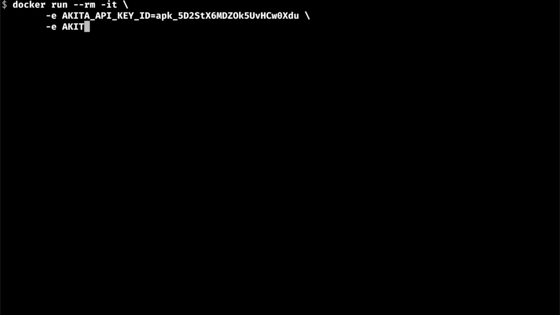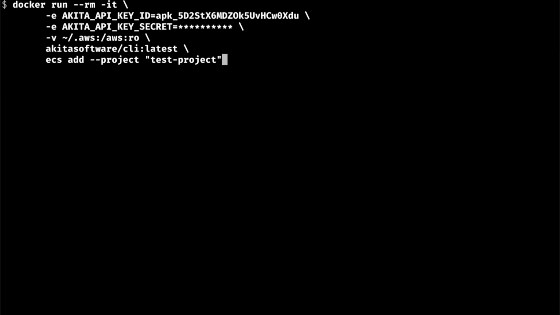To start, we'll run the Akita agent via Docker, which will automate the installation of Akita in ECS. You'll need to pass the API credentials you've created in Akita as environment variables to the container. Additionally, you should mount the directory containing your AWS credentials. This will be used by the Akita agent to perform actions on your behalf. To finish, specify the ECS add command, which will be used for installation. Use the project name created in Akita for the command's project flag.